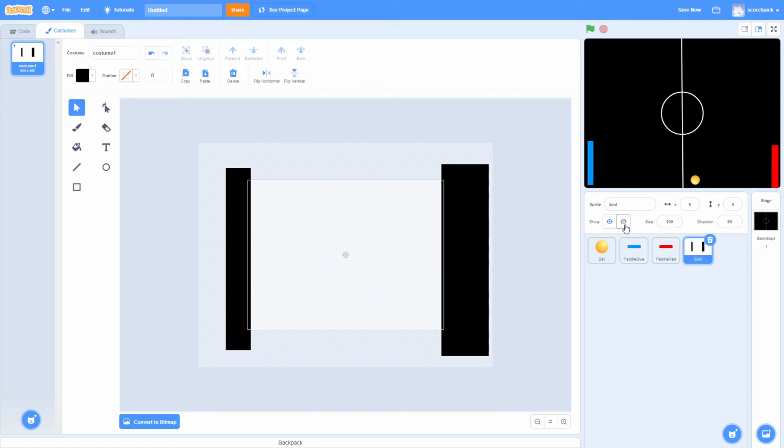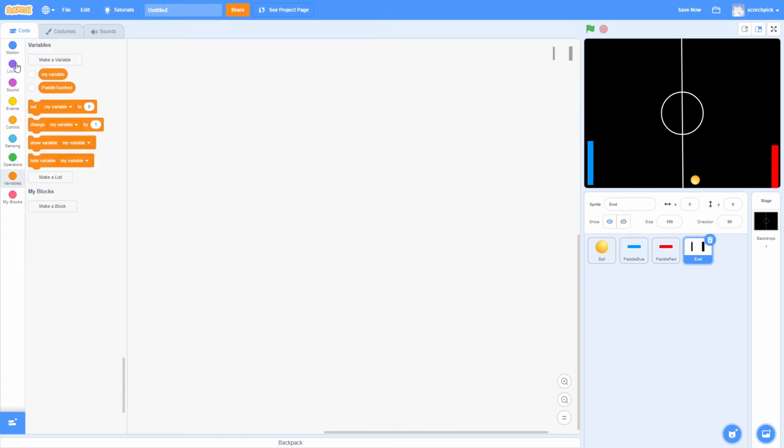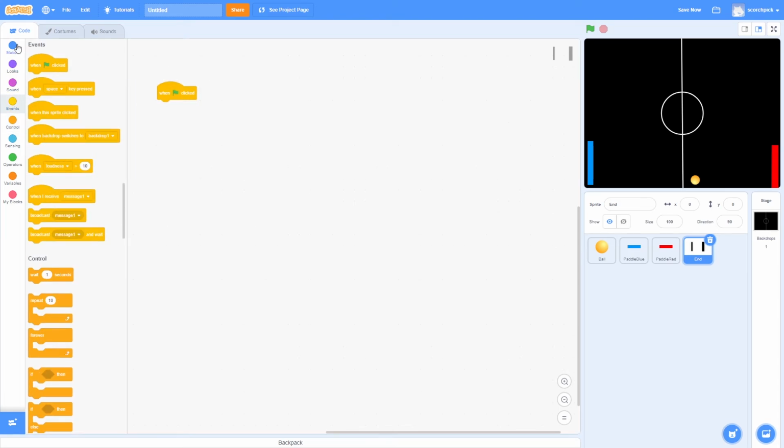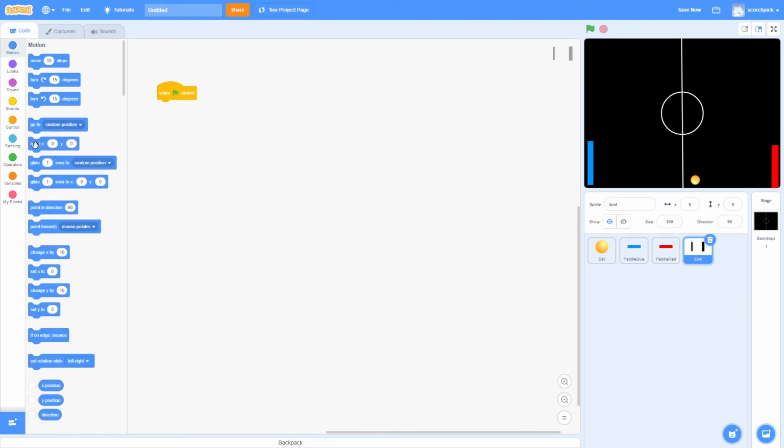And now let's just... We don't even need to show it. I'm not sure. I don't remember how this works. If we hit... You know what? We'll show it and go to code. And now, when green flag clicked, go to 0, 0, so it's centered.